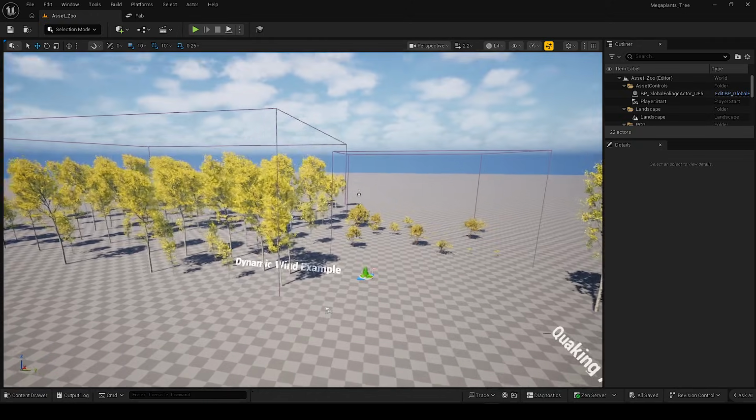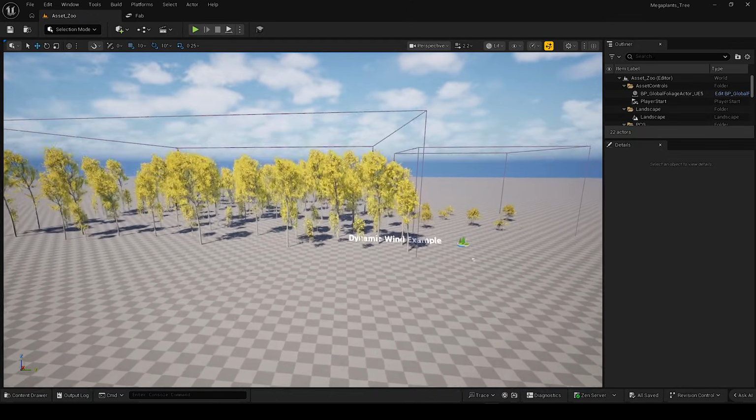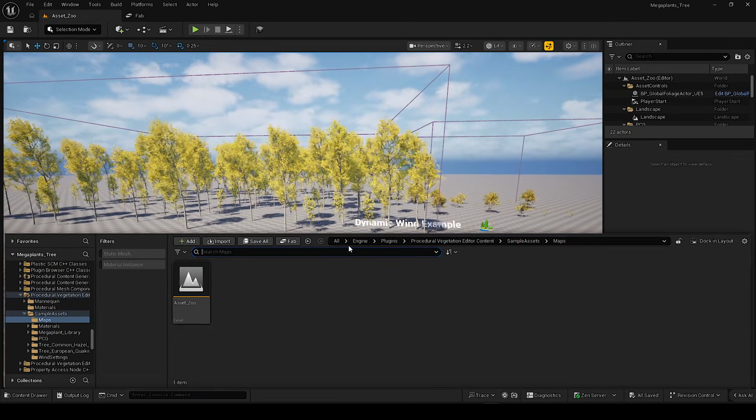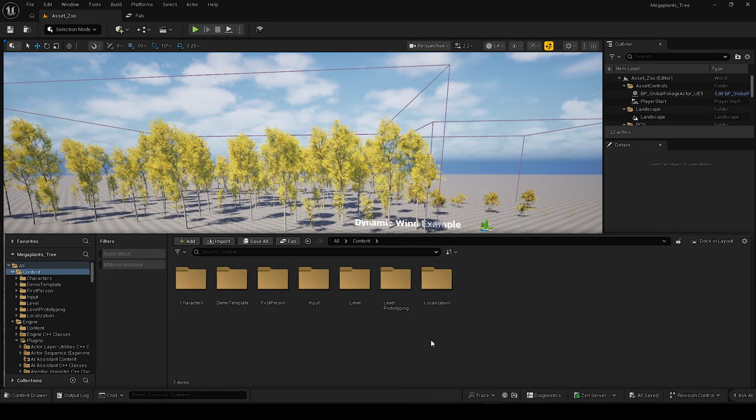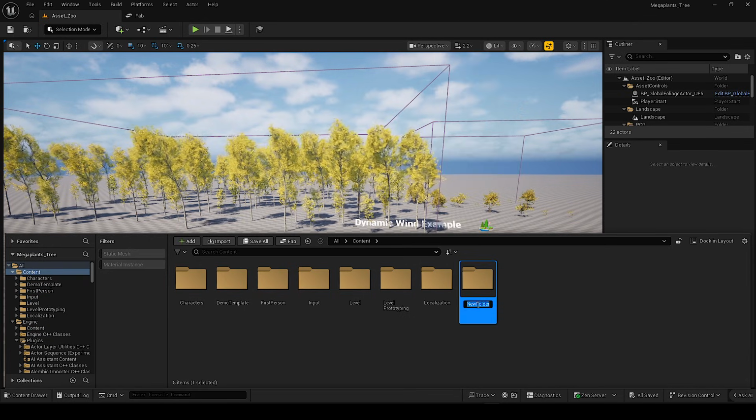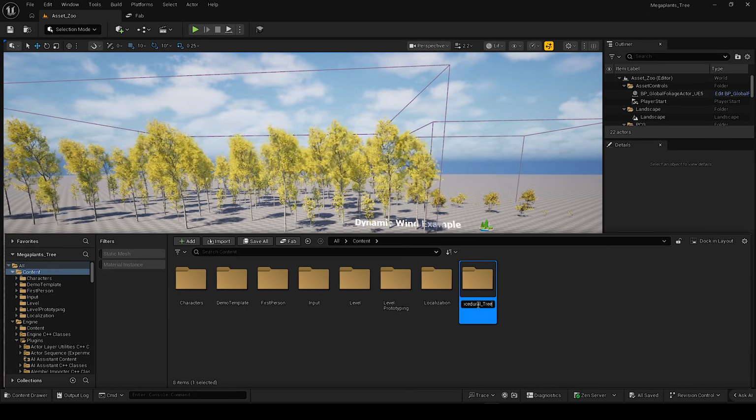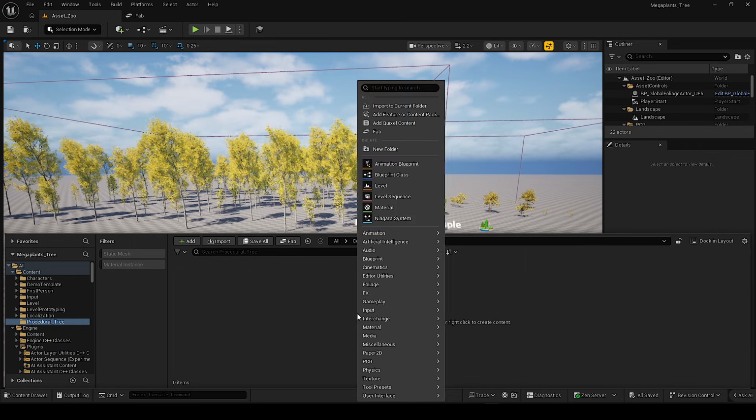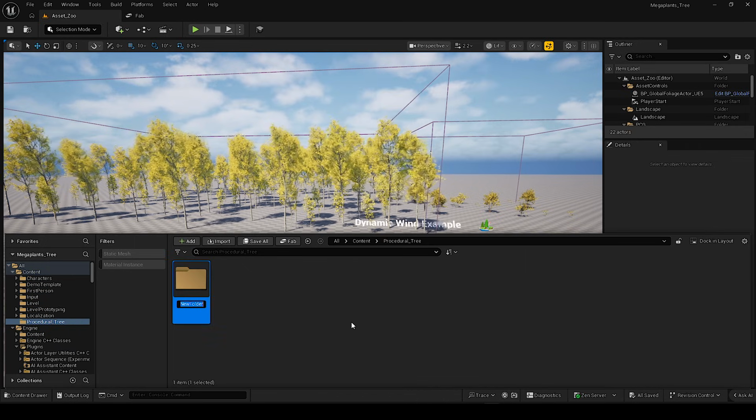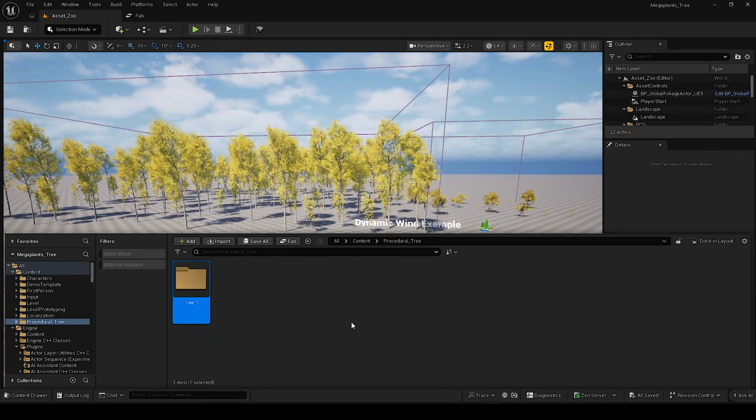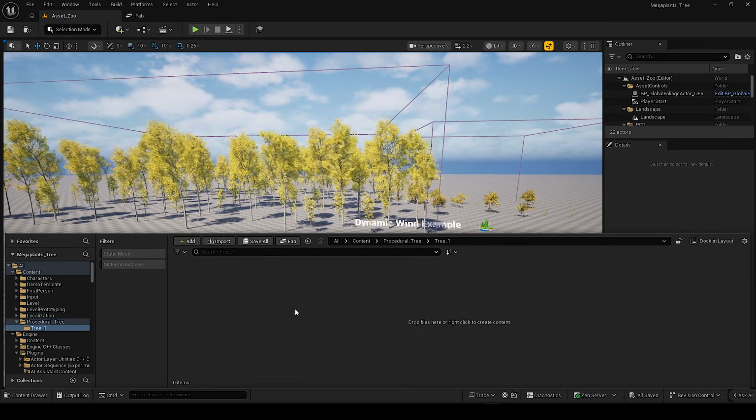For the next step, press Ctrl plus Spacebar to open the content drawer. Then click on All, and inside Content, right-click on an empty area and create a new folder. Name this new folder Procedural Tree and double-click to open it. And here also right-click and create another folder. Name this folder Tree 1. Inside this folder, we will keep our first tree.